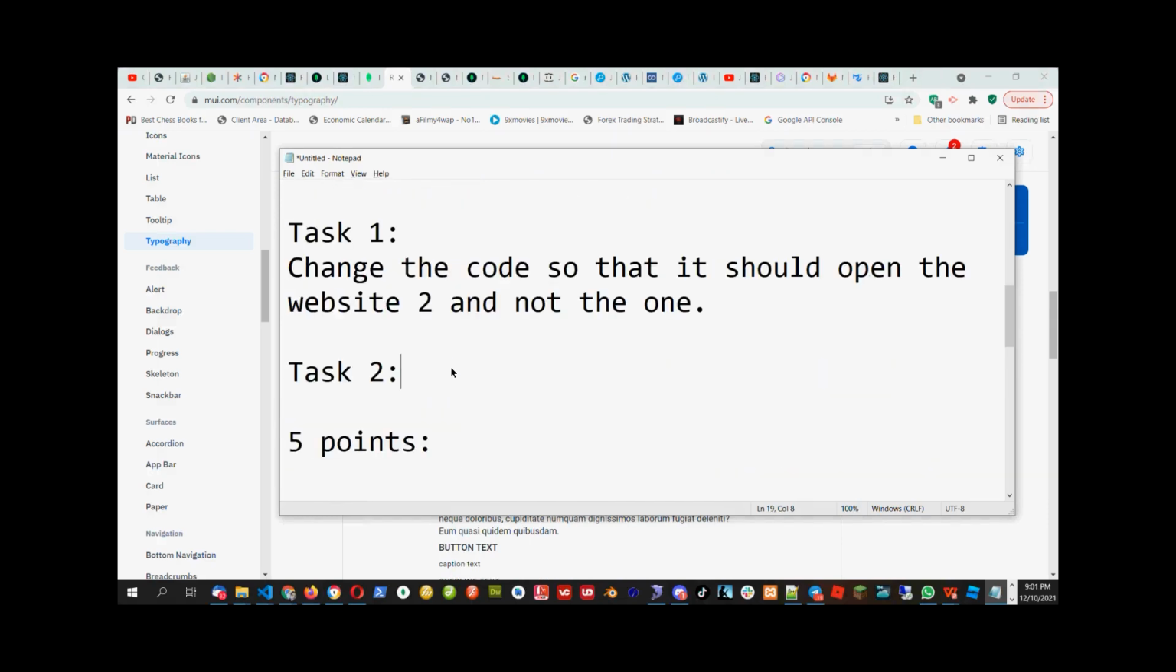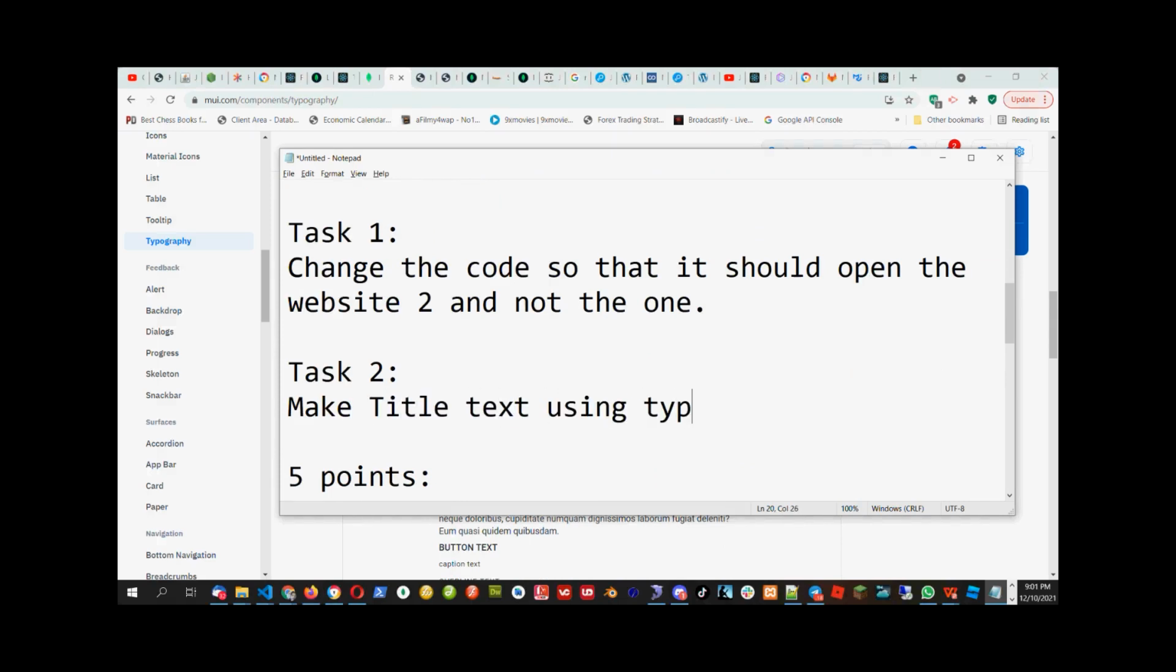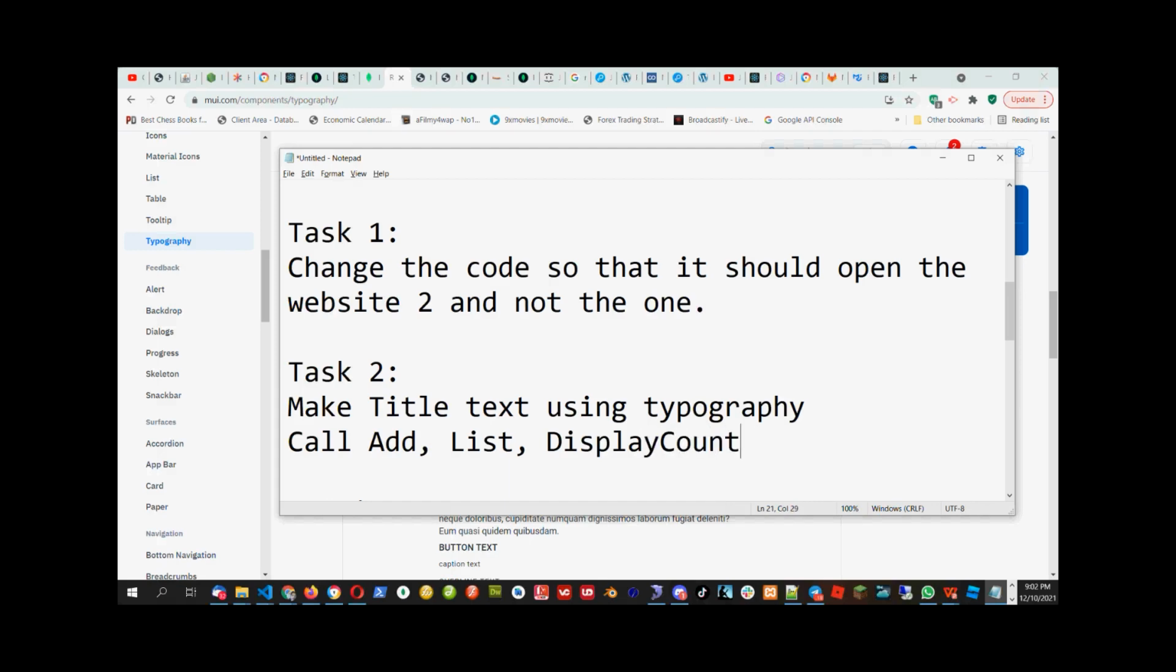Okay, task 2 is: make the title text using typography. The second task will be: call the add component, list component, and display count component inside the home component.